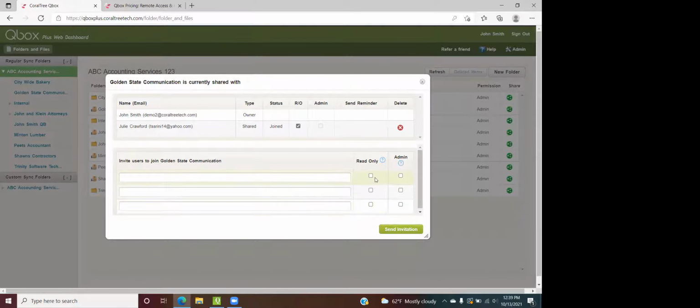We also have user permissions. A read-only user will only be able to view the company file. They can't make any changes. And then an admin is allowed to make changes to the company file or create subfolders and delete subfolders. Okay.